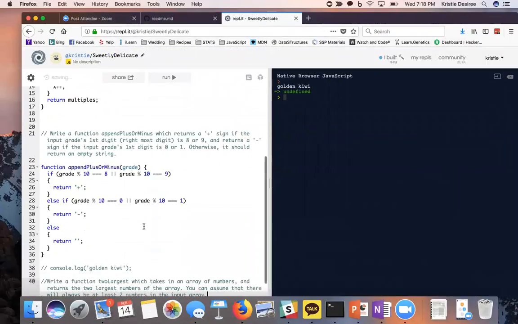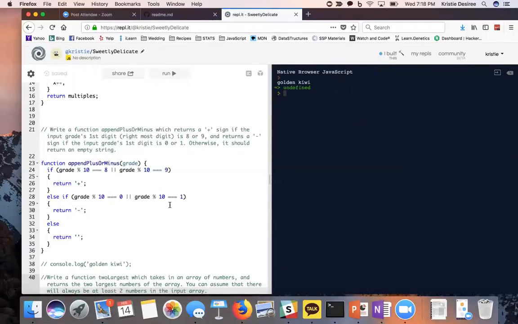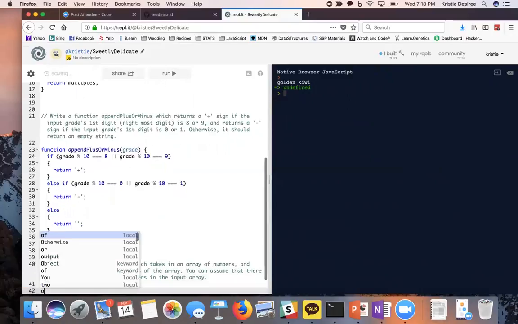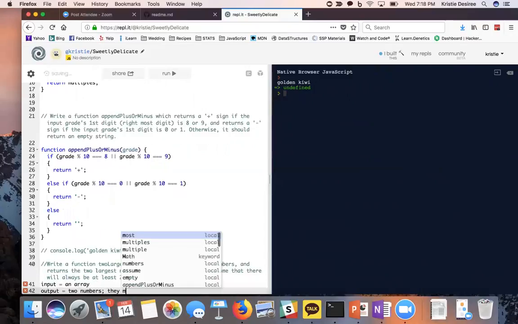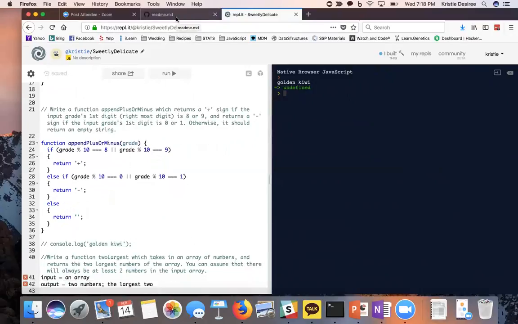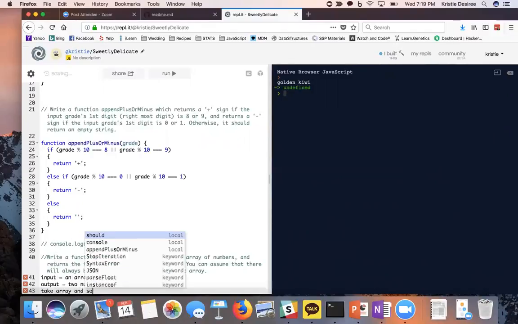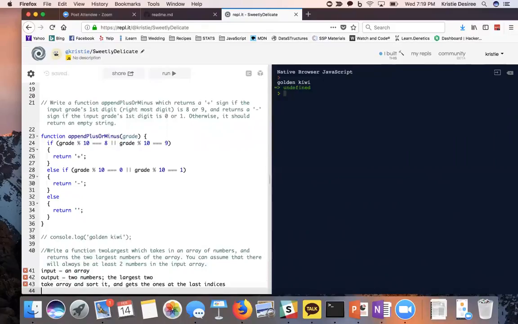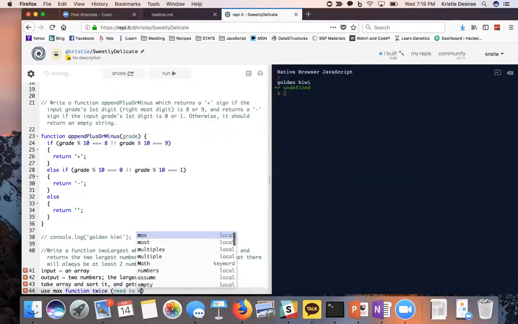So the prompt is write a function to largest that takes an array of numbers and returns the 2 largest numbers of the array. Assume that there will always be at least 2 numbers in the input array. Okay, so the input is an array. Output 2 numbers. The largest 2. So I can think of 2 ways to do this. What I usually do is I'll take the array and sort it and get the ones at the last indices. But I heard that that is bad practice. Would it be better to use the max function twice? You need to mutate the array so that once you do it once, you pop out the number that you already established as the max, and then you get the new max.